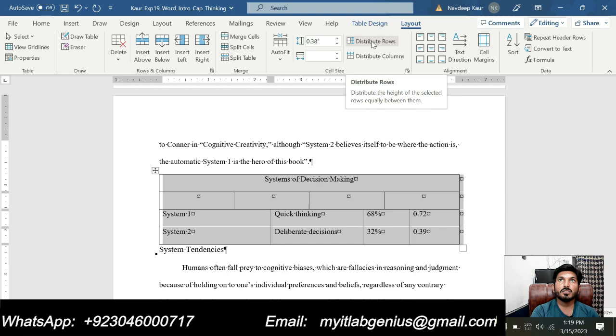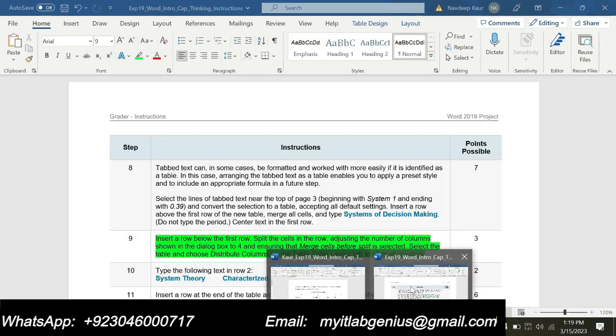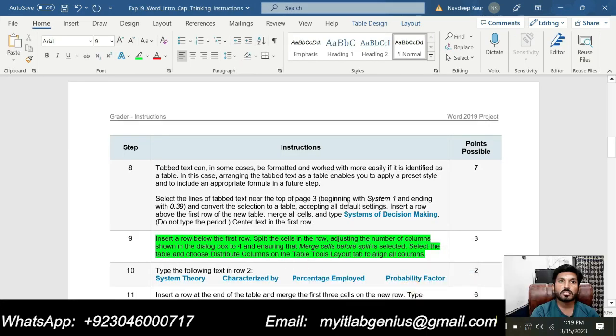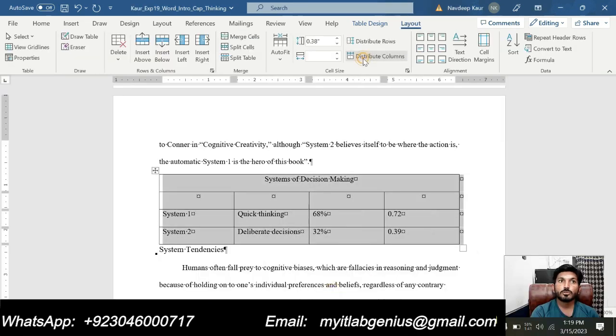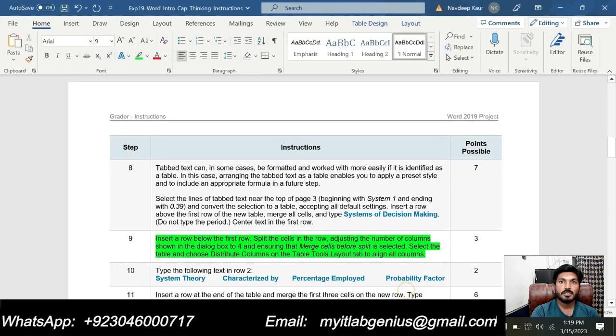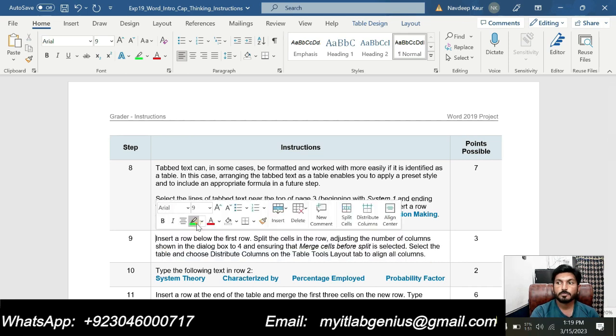Now we will select the table and we will go to the layout tab, this one, and we will distribute the columns. Let me see, we are supposed to distribute the columns on the table. So we will distribute the columns. So step number 9 is done for this assignment, and after that we will move to our next step. Our next step is step number 10 now.